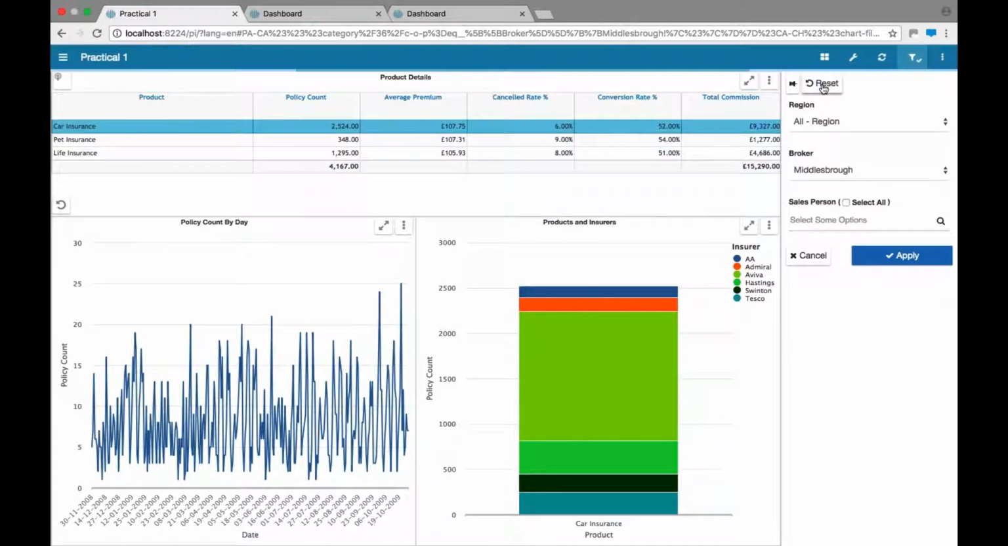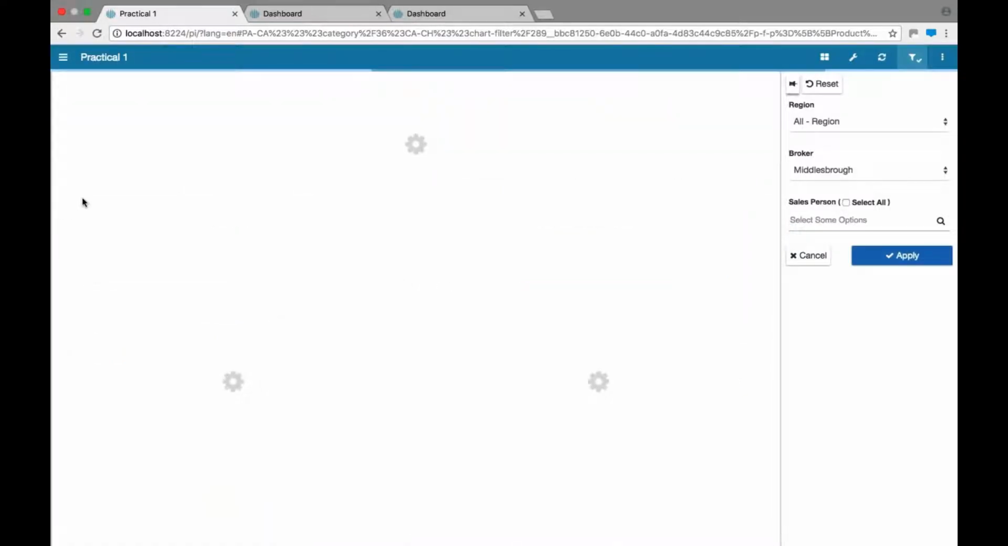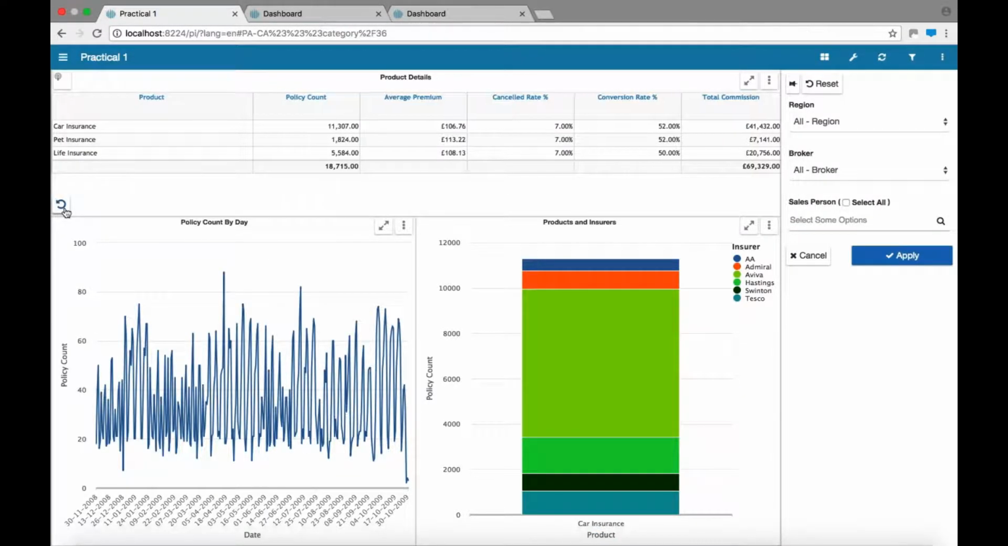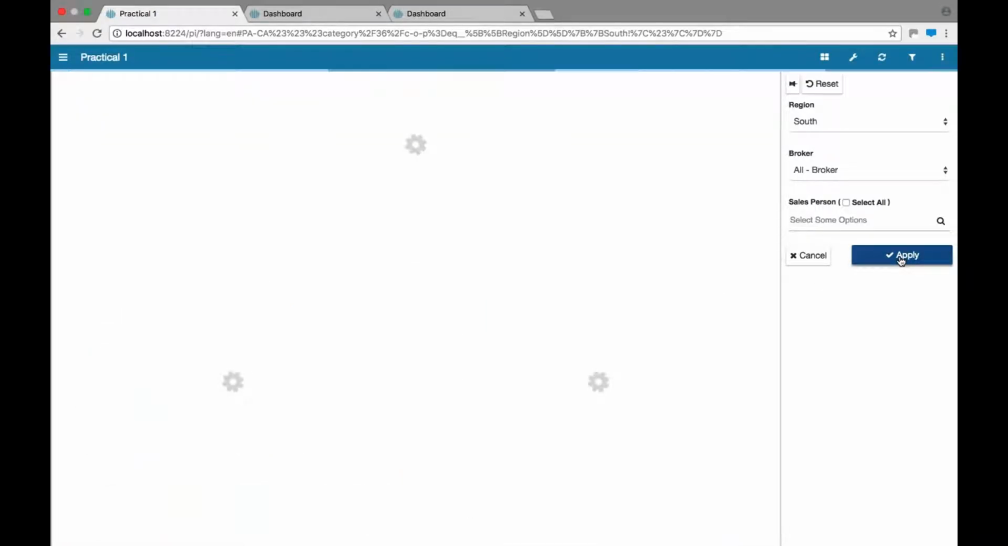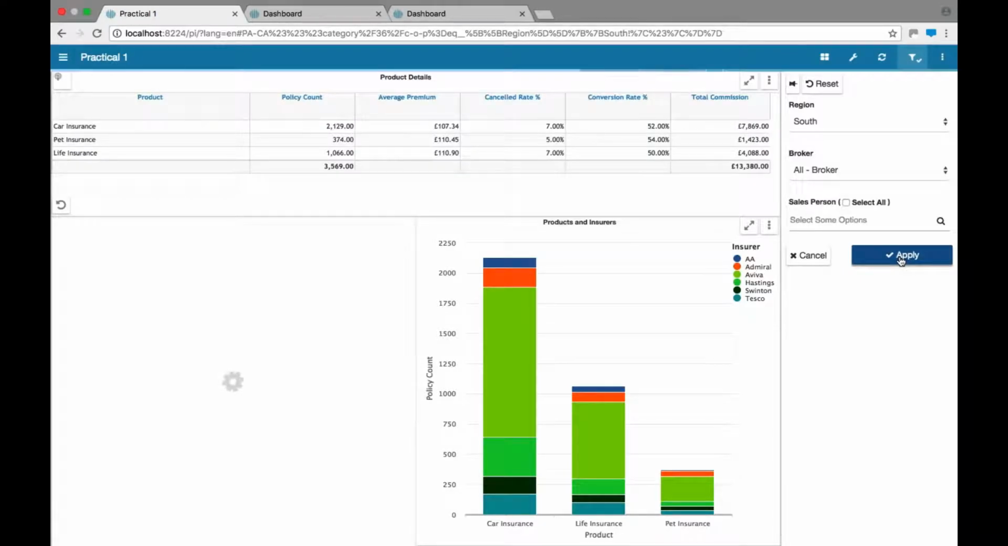So the second question here, I'm going to reset my filters, and I'm now going to have a look at the largest number of products sold in a single day in the south. So the first thing I'm going to do is filter the page just to south. So I'll select region south, click apply. All my charts will now just show me the south data.